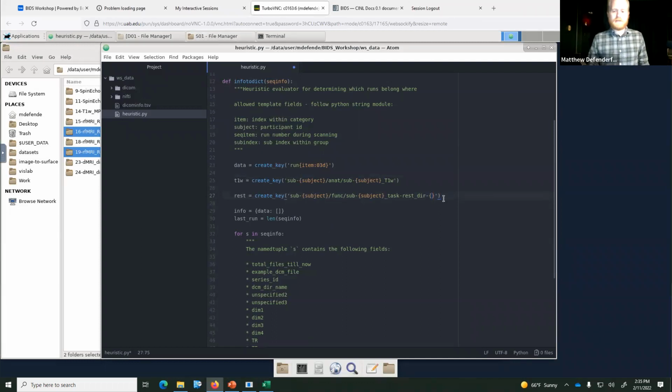Sorry about that. So you have task-rest_dir, and inside this we're just going to put a direction variable. So whenever it's going through and sorting through all the scans, it's going to know to put the direction in there based on what we do inside the for loop later on.